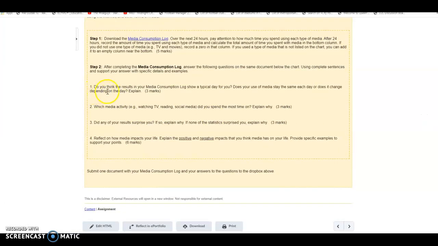Number 1, do you think the results of your media consumption log show a typical day for you? Does your use of media stay the same each day, or does it change depending on the day? So when you look at what you wrote down on the chart, is that a normal day for you? Did you watch more or less TV than you usually do? Did you spend more or less time texting and emailing than you normally do? I'm just curious to know whether that's a typical day for you, and explain why or why not.